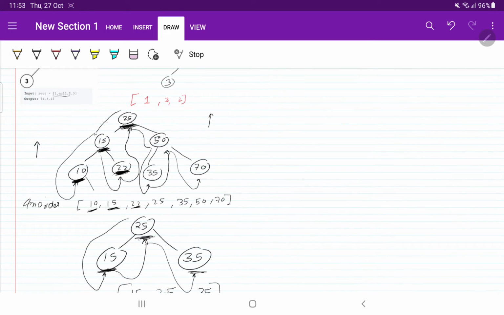Then we will come to this 25. For this 25, this was the complete left child. So the left child is completed. Now what we have to do? We have to return 25. So 25 is done. Now we have to go for the right child. So now our root is 50. For 50 we have to go for the left child first. So 35, now our root is 35.